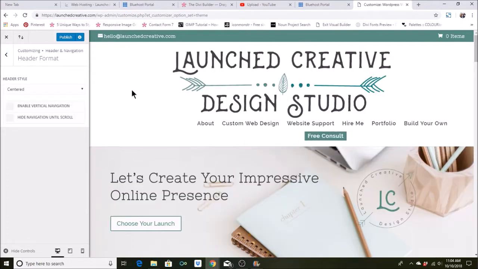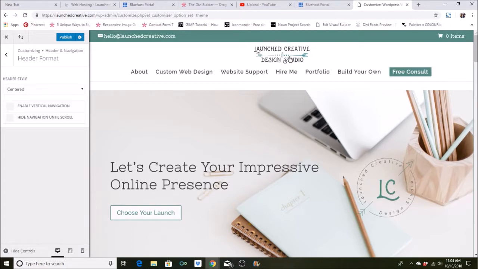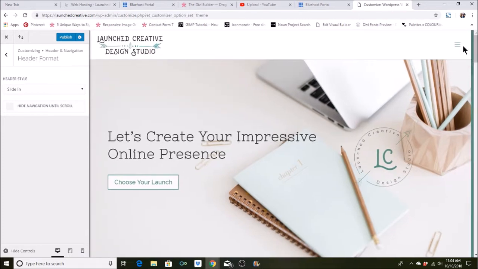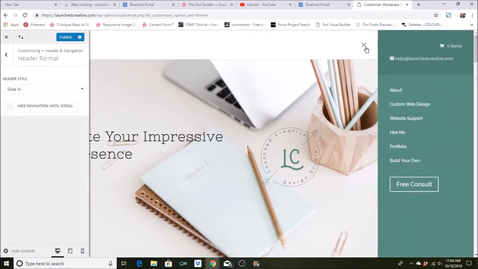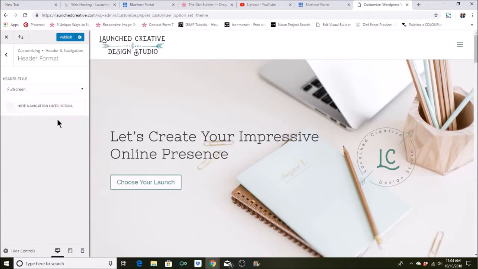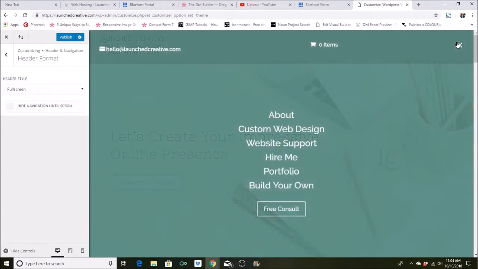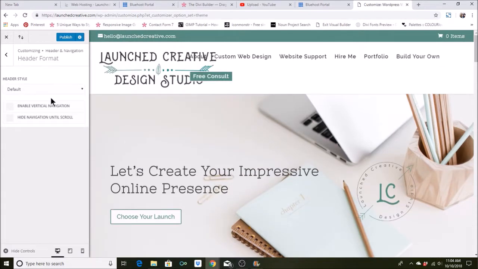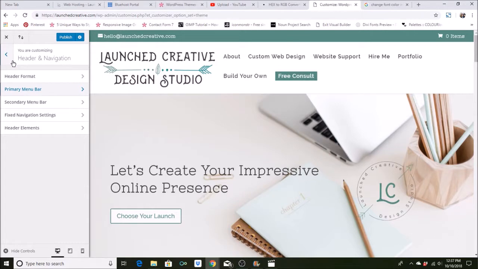Now, if you want it centered, you would click centered and it looks like that. Centered inline, only use that if you have an equal number of menu items, otherwise it just looks a little funky. Slide in, looks like this. And full screen. Now I'm going to keep it default. When you're done with that, go ahead and back navigate to the primary menu bar.